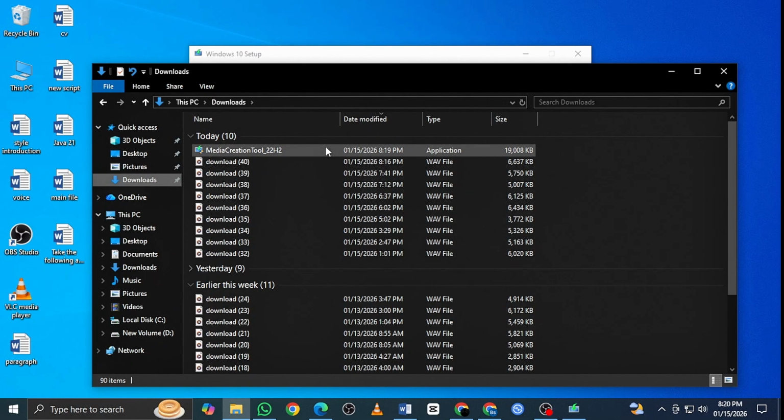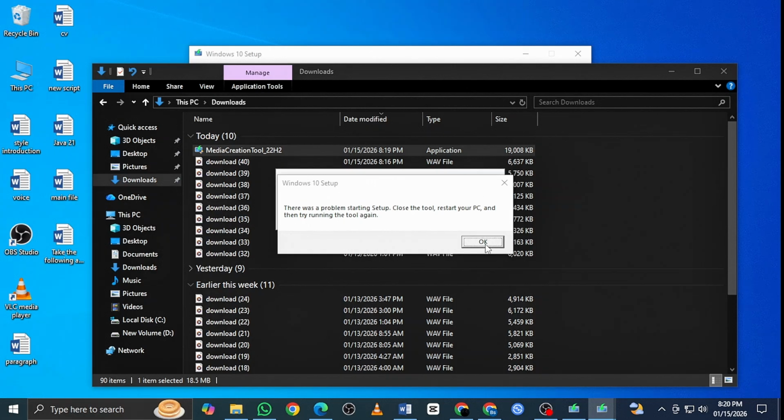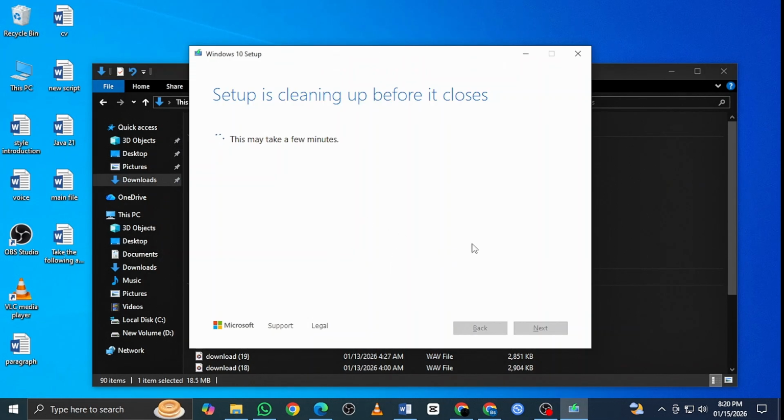Next, you'll see a screen asking what you want to do. Choose Create Installation Media for another PC, then click Next. Now you can select the language, edition, and system type. Most users should choose the recommended options, which usually include 64-bit. Click Next when you're ready.